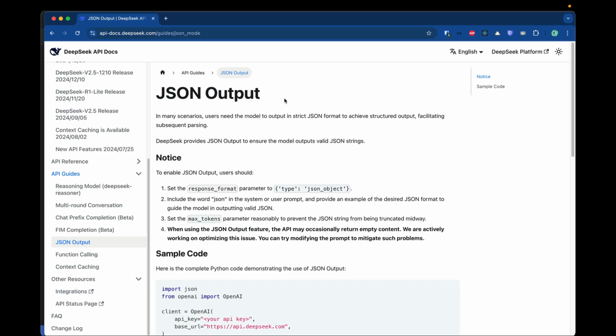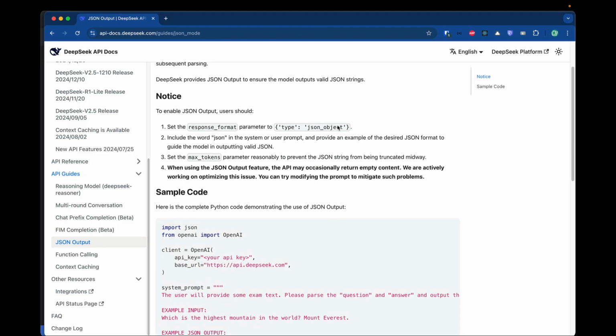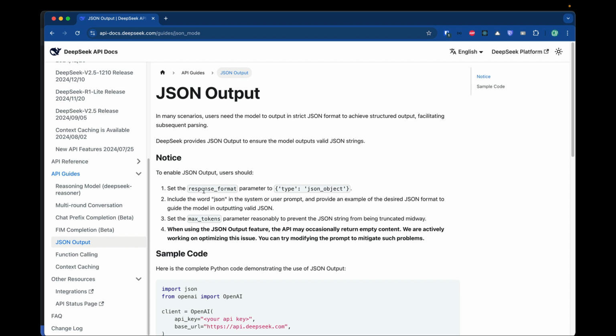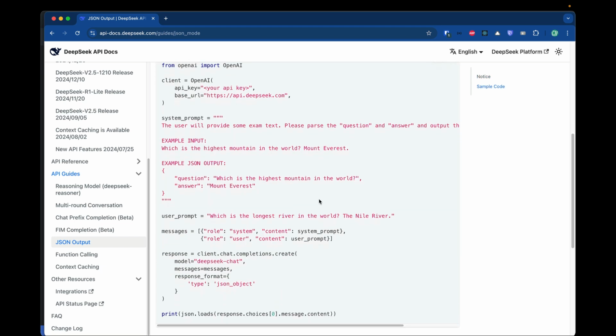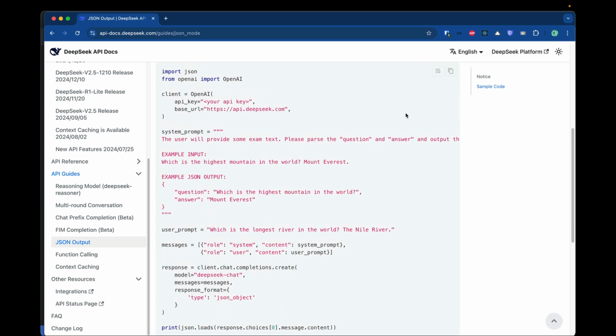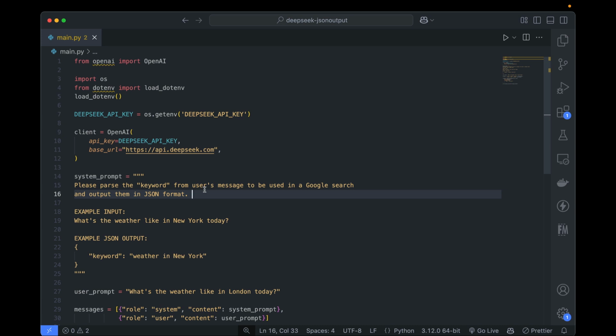Next, let's see the JSON output feature. These are the rules for using the JSON output feature. We need to set the response format when calling the chat completion method to type JSON object. And also, we need to include the word JSON in the prompt. Here is the example. I'll take the basic example, but adjust it a little bit. This is the adjusted code.